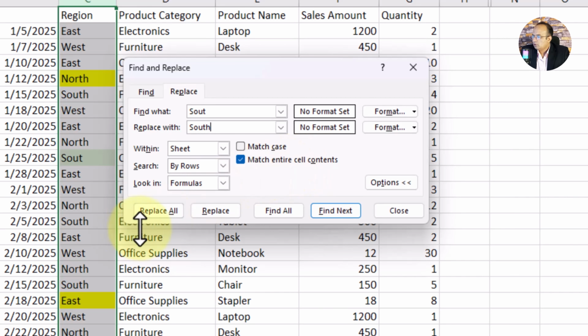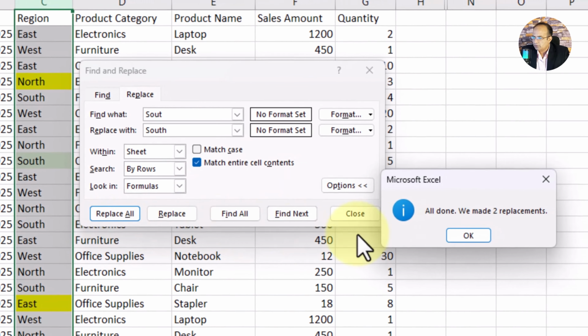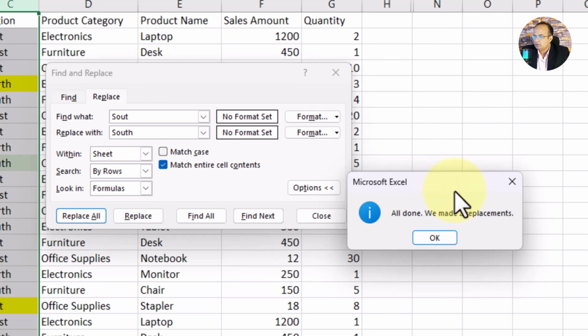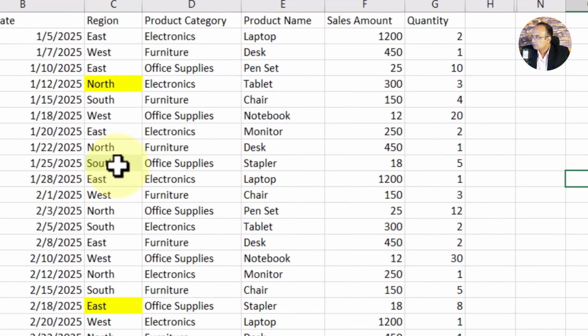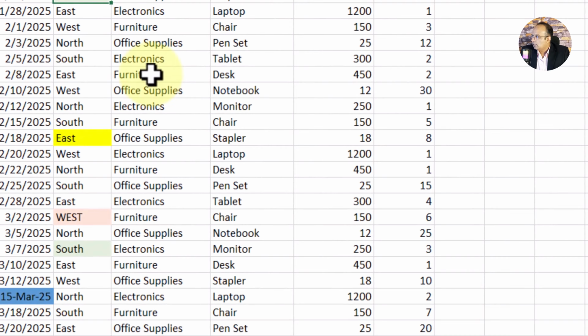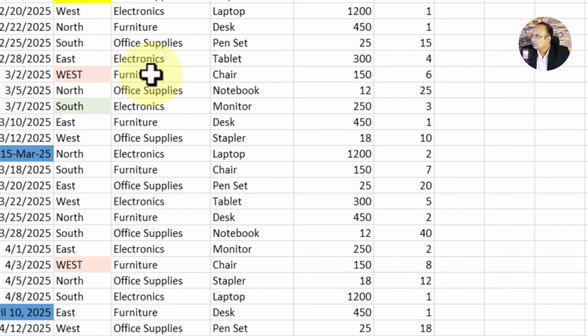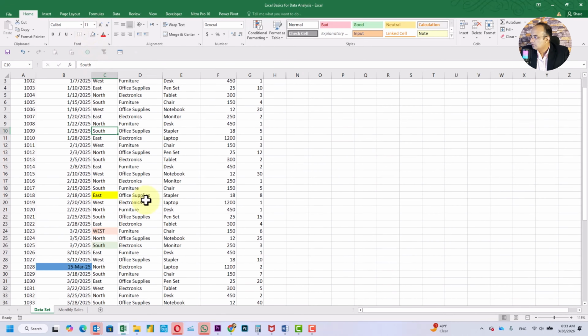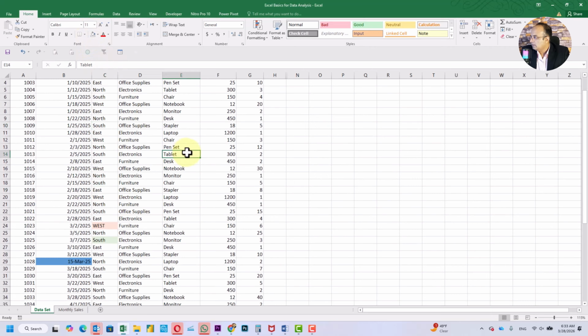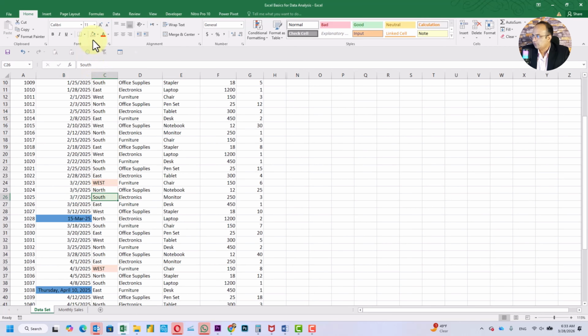It will replace all your values and also give you the message. You can verify that how many values is changed. All done, we have made 2 replacements. Click OK and close this dialog. This second error is also removed. I am going to clear the background color so that we should know that which value is corrected and which action we still need to perform.